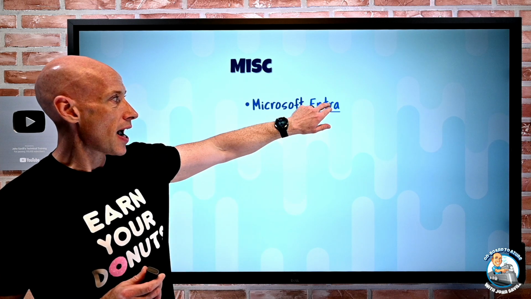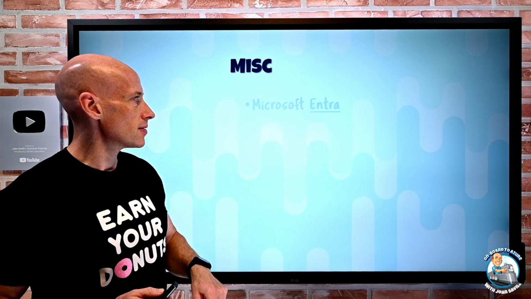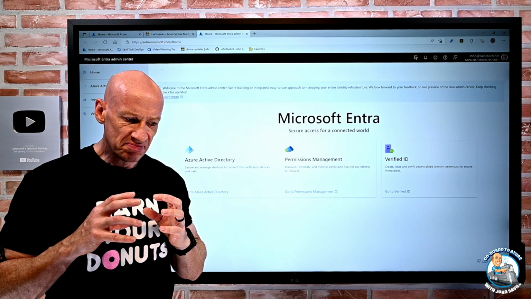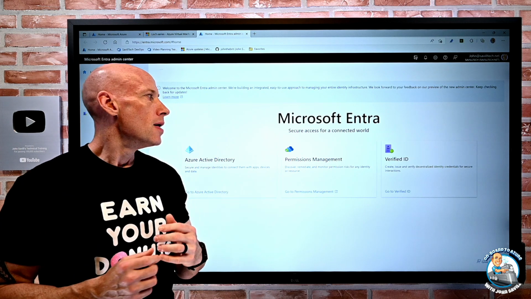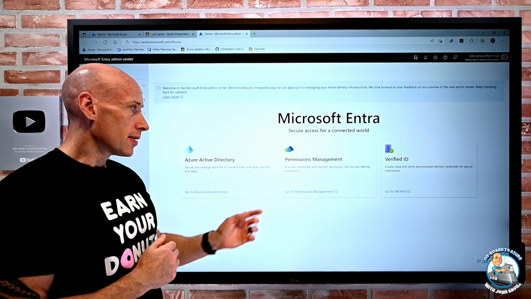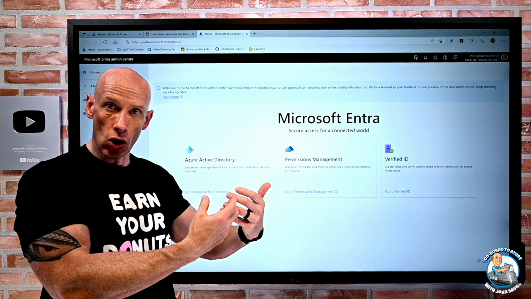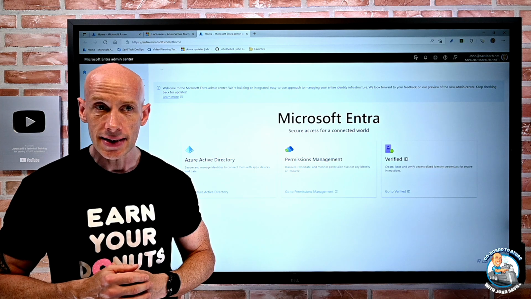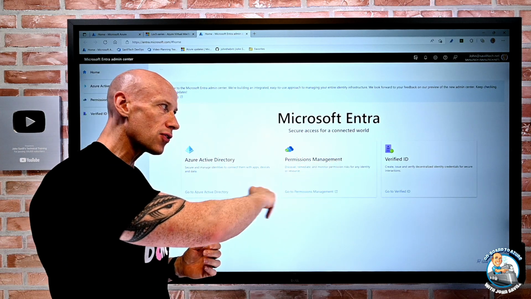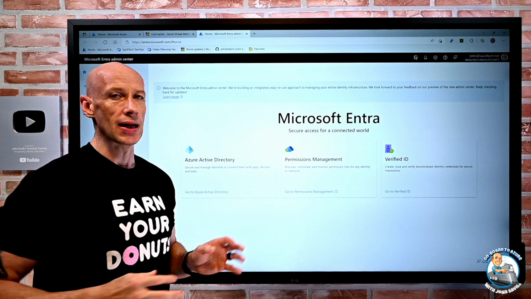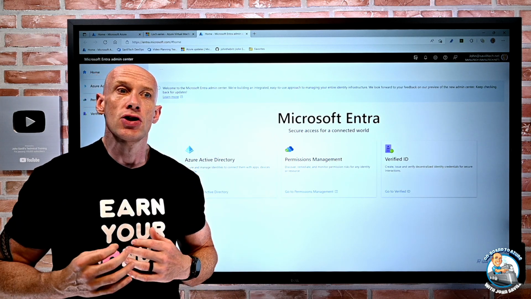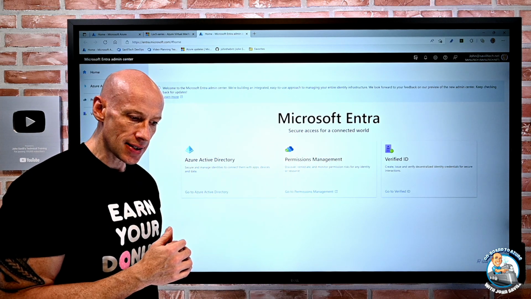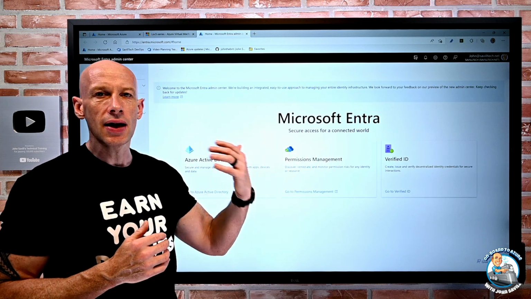Miscellaneous, so Microsoft Entra is announced. So this is really a new product family. It talks about Azure AD, permissions management, which was CloudKnox, that acquisition, and Verified ID, i.e. decentralized identity. So all three of these are now under this new umbrella. Today it's not changing licensing, it's just bringing them together. There's this new central portal I can go and access, but expect, I think, more to come over time.